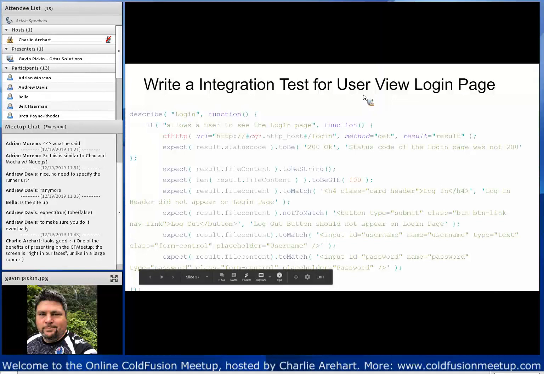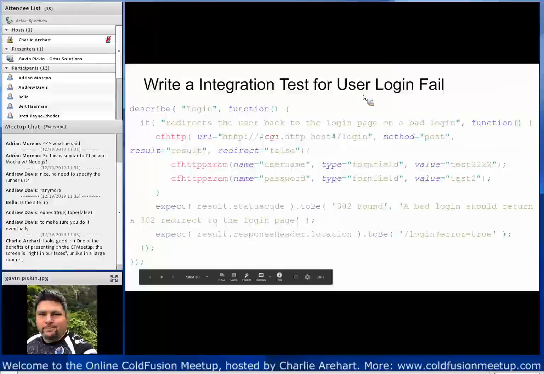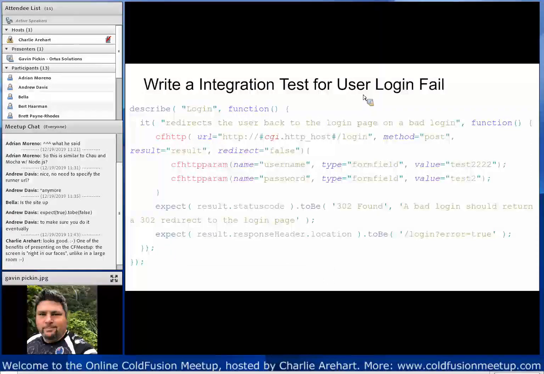Now for login fail, it gets a little trickier. So describe login. It redirects the user back to the login page on a bad login. So again, we hit the CFHTTP, but this time we're passing a couple of parameters. We're passing a username and a password, and then we're passing redirect false in the CFHTTP, because with redirect true, CFHTTP will actually follow the redirect and then give you the result of the next page. But we want it to say false so we can see what happened.